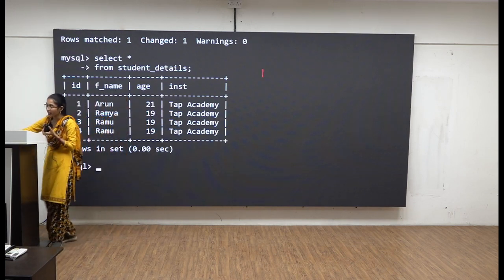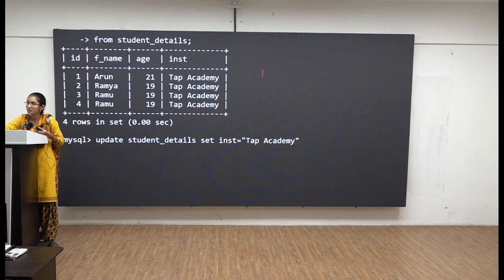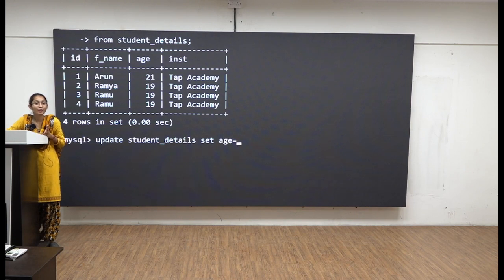Now, using the same command, I will write update student details set. What do I want to set here? I want to set age as null. Why? Because I want to make it empty, I want to remove it. I don't want to give any value here. So I will specifically say set age as null, making it empty.